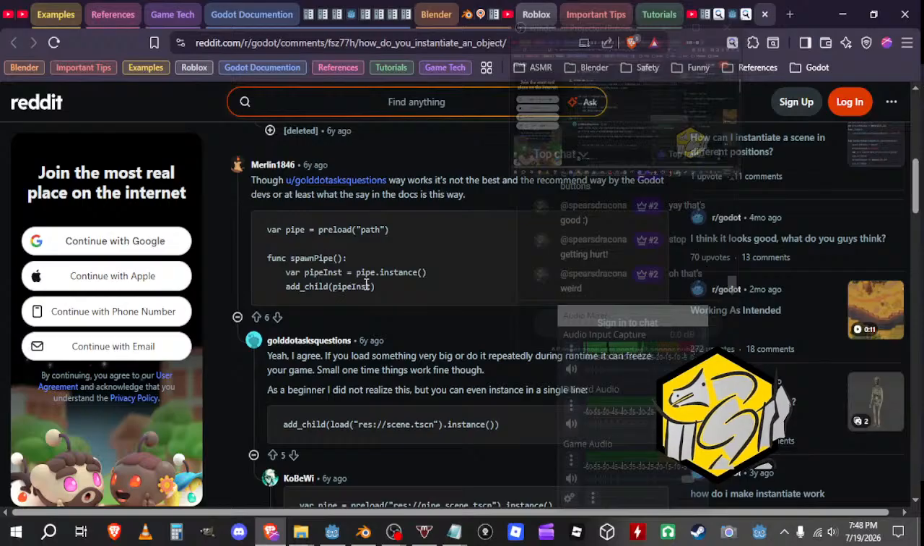So var pipe instance equal that, add child pipe instance. But we're gonna add the child to the thing, and then we gotta set the root or whatever.